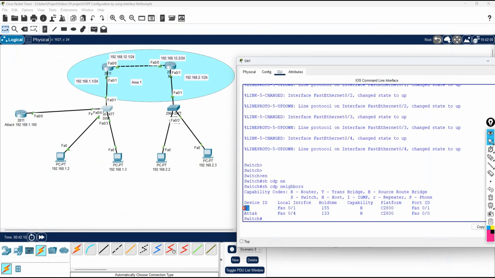So if you see, R1 is connected where? R1 is connected to switch interface F0/1. And if you see, this attacker PC is connected to switch interface F0/4. And this attacker has an interface which is connected to switch F0/0. So we will get this information.